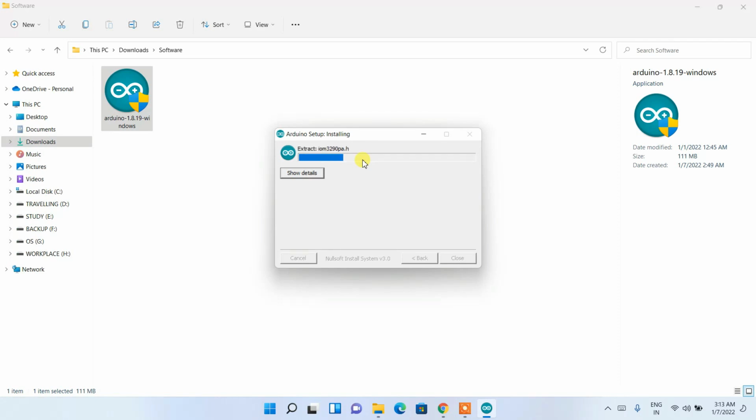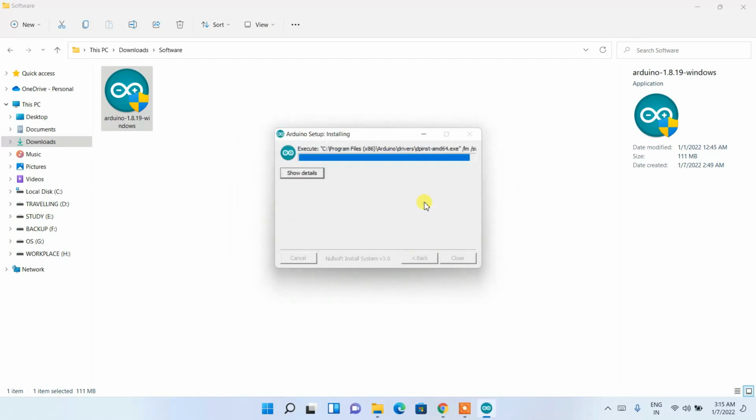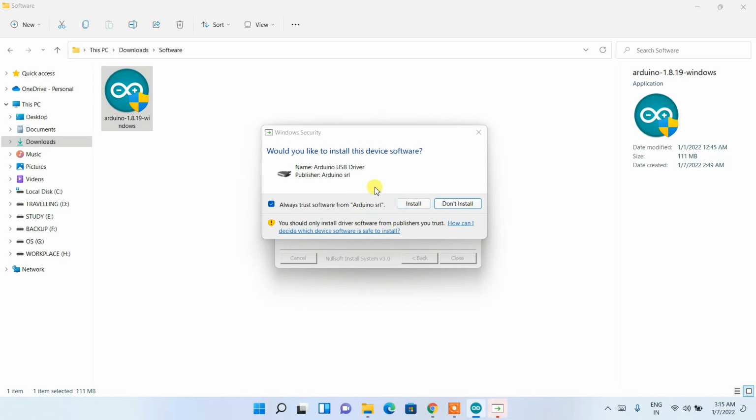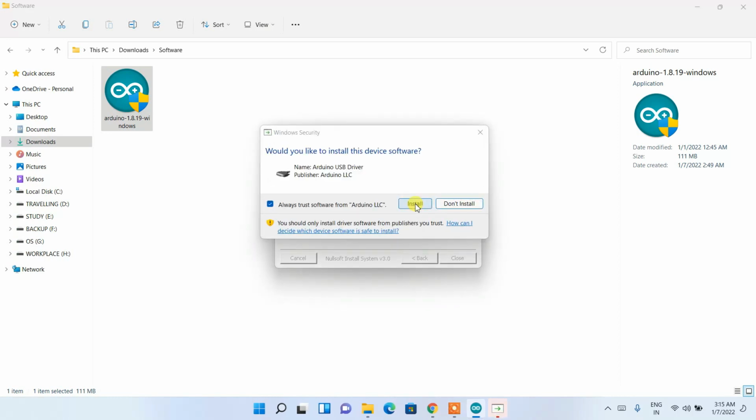So what I'll be doing is I'll be coming back right after installing our Arduino. Yeah. So we're back, and now it is asking whether you'd like to install this device software. So that is this Adafruit Industries, this LLC port. So I'm going to install this. So just click on install, so that it gets installed. And also this Arduino USB driver is very important, so do also click on install, so that the Arduino driver is also installed along with the Arduino USB driver as well.